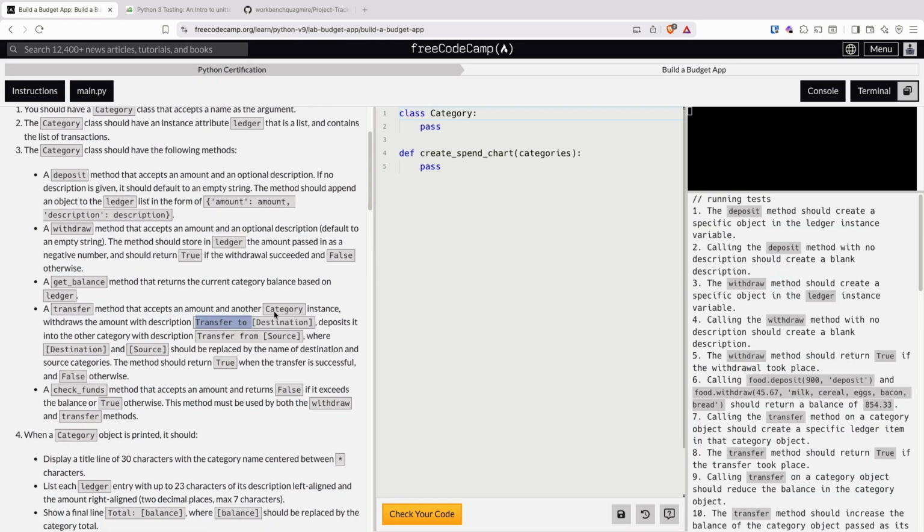So today on our transfer, let's see what they did with their transfer, what the requirements are. They have a transfer method that accepts an amount in another category. So now we'll have two projects. We'll have to set two projects up in our tester as well. It withdraws the amount with a description, transfer to destination, and deposits in another category with transfer from source, where the source and destination should be replaced with the name of the destination or source category. So it'd be the project name. The methods will return true when the transfer is successful and false otherwise. So this is going to be similar to our withdrawal, where we're going to do all this stuff if it's true, and if not, we're just going to return false.